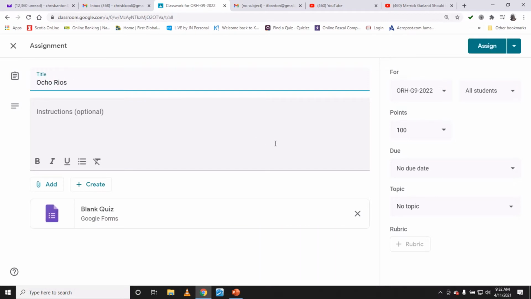test or quiz. Yeah, quiz sounds a little bit better. Test sounds kind of burdensome maybe to a student who is not so comfortable with testing. So let us call it Ocho Rios quiz. Let us see what you know about Ocho Rios.